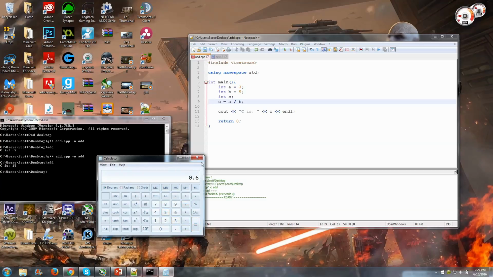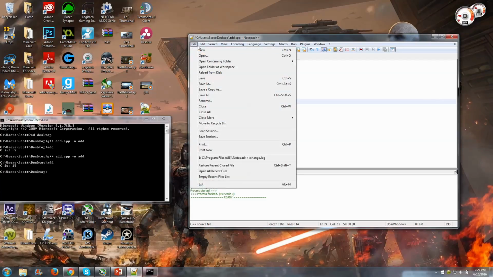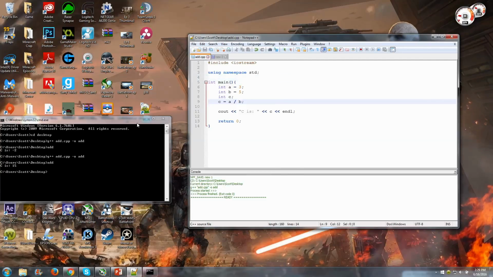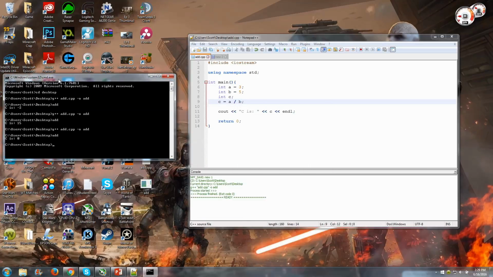It's 0.6. So looking at this for the first time, you might think that now C is going to be 0.6. In fact, that's not going to be the case, spoiler alert, but we'll save it. I don't mean to crush your hopes and dreams. We recompile, and C is 0. What? C was supposed to be 0.6, right?